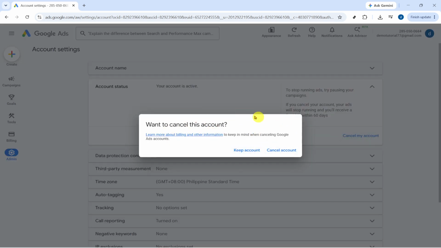As you proceed, read any on-screen information carefully so you understand what will happen after cancellation. Depending on your account setup, Google may provide additional details about billing, any remaining balance, or account reactivation options. That's the full process to reach the cancellation option in Google Ads.